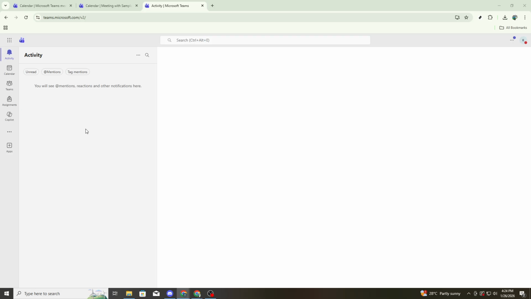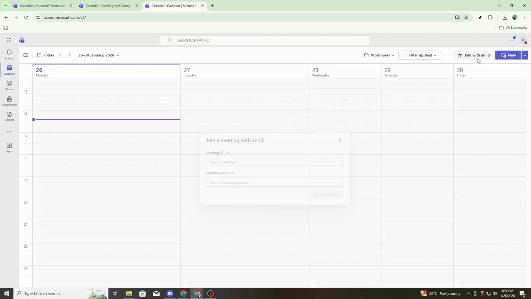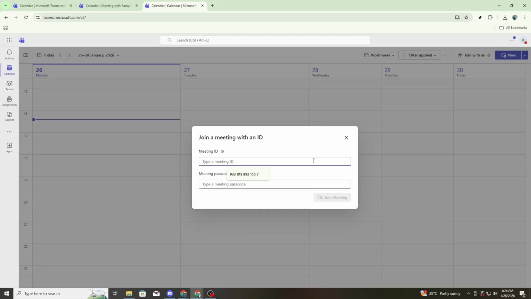You'll typically see a meeting link along with a meeting ID and a passcode. If you have the link, just select it and Teams will open. If you prefer using the ID, open Microsoft Teams, go to Calendar, choose Join with an ID, paste the meeting ID, and select Join Meeting. When prompted, enter the passcode to continue.